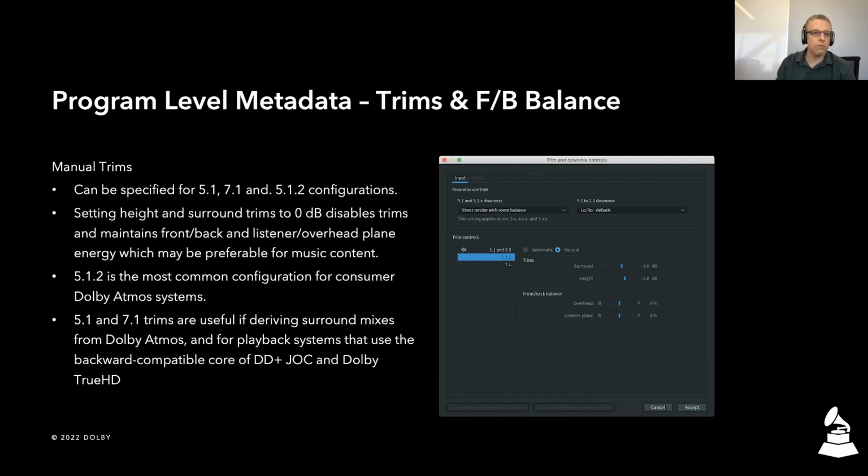So, for example, and we seem to have found this from talking to music mixers, setting the high-end surround trims to 0 dB, which disables the trims, allows you to maintain front, back, and overhead plane energy. So there is no reduction in level as you move from the front to the back of the room.